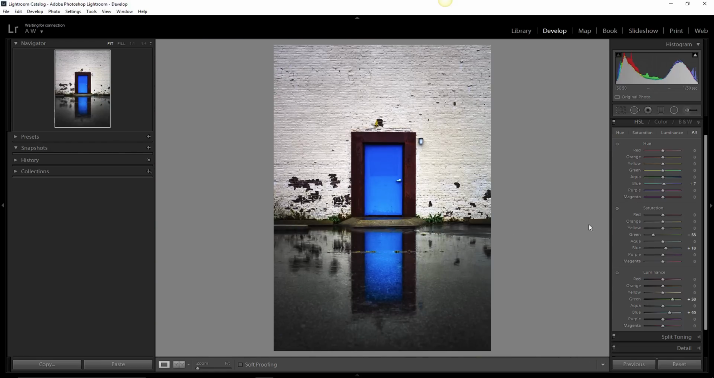That is really all it is, folks, to the HSL panel. I know there's a lot of anxiety with the HSL panel, and there's really no reason to have that. So let's move into working with a black and white image. Let me just reset all of this.